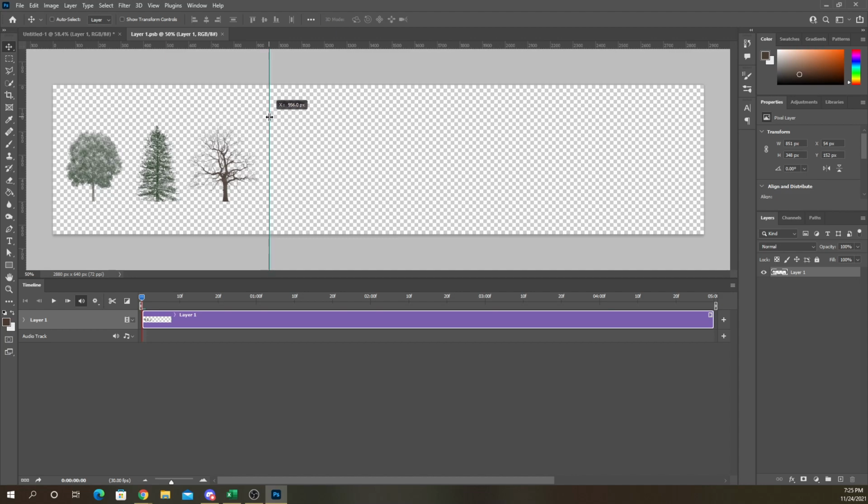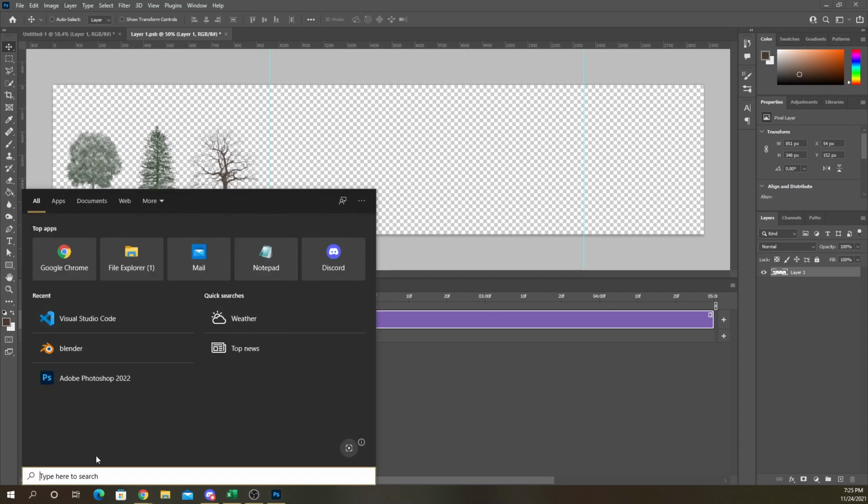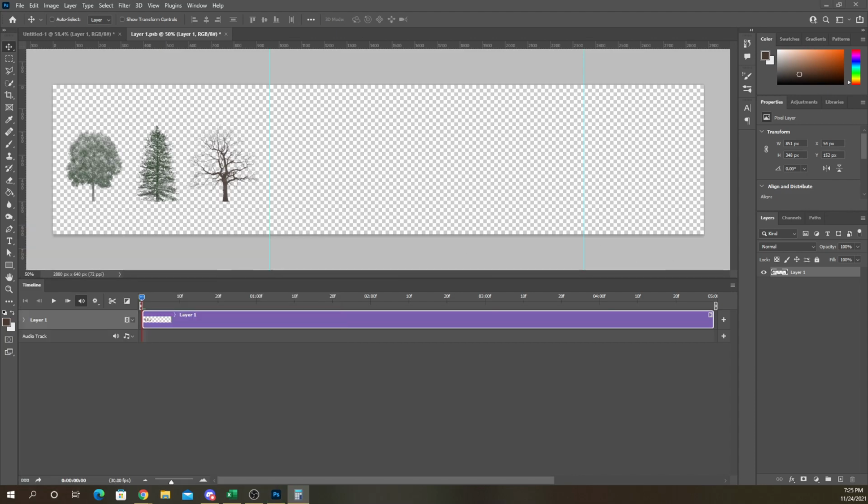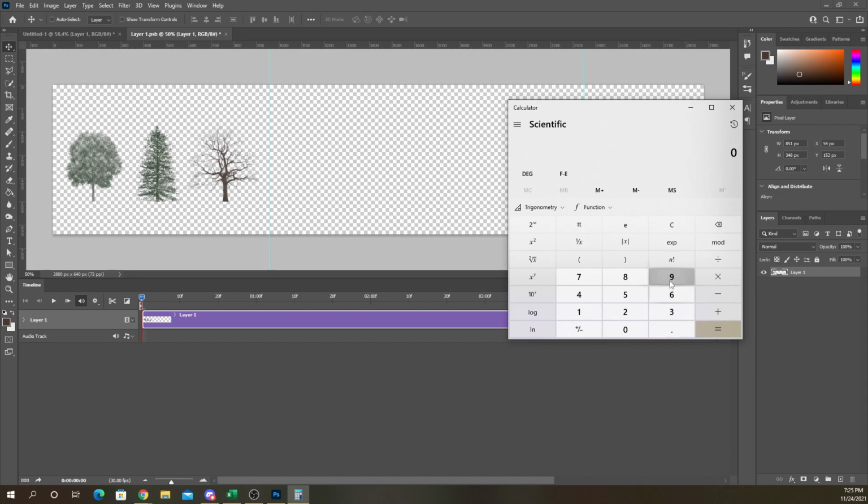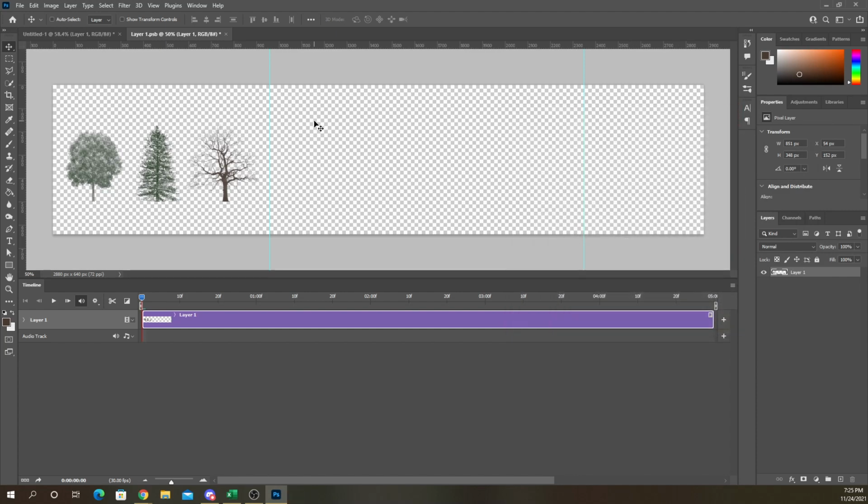And I should probably add one every 960 pixels. So 960 plus 960, that's 1000. What would that be? Let me use the calculator real quick. I know some of you could do this in your head. I can't. 960 times 2. Oh, it's 1920. So the next one has to be at 1920.